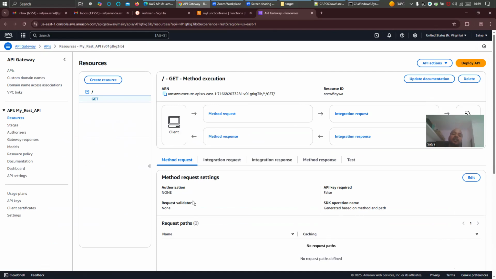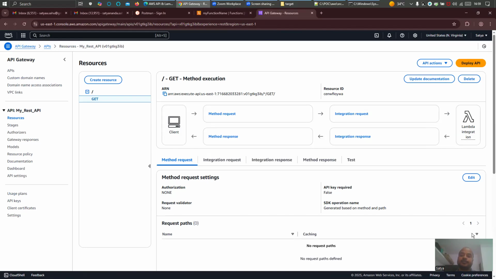It is the default configuration. No customized configuration is done, right? So see, it is showing Lambda integration. Method request, integration request, then Lambda. Your client will call the method request, integration request, then Lambda. Lambda will give the response, integration response, then method response, and it will go to your client. This is how the flow is. It is showing it here, right?